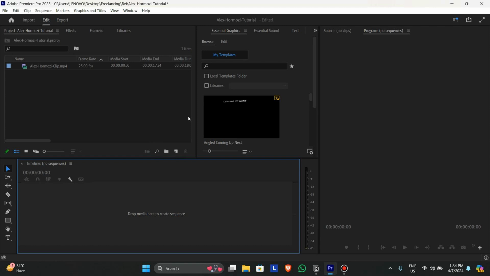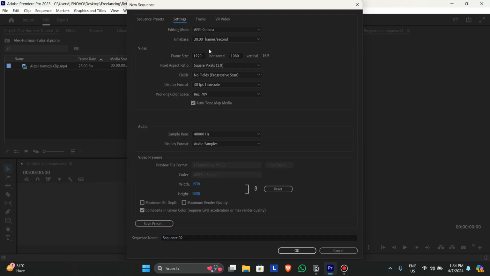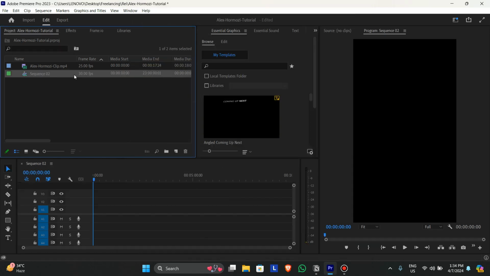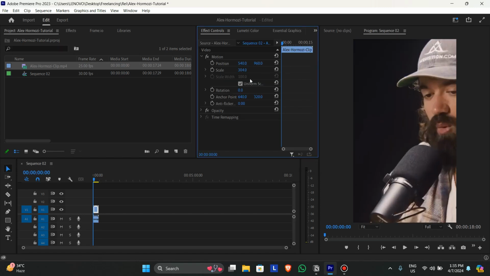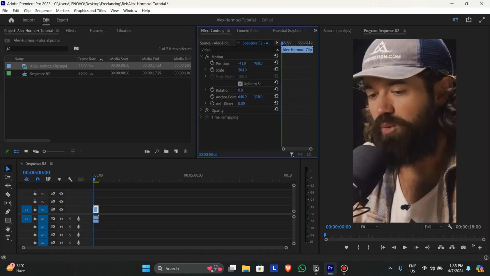First, open up your project and load your assets or clips. Now make a sequence with your desired settings. I am choosing vertical dimensions. Drag your clip under the sequence timeline without changing its settings. Now scale and position your clip according to your liking.